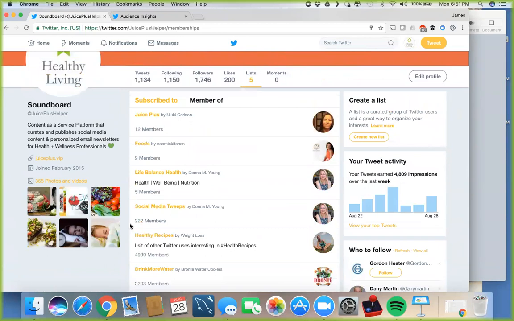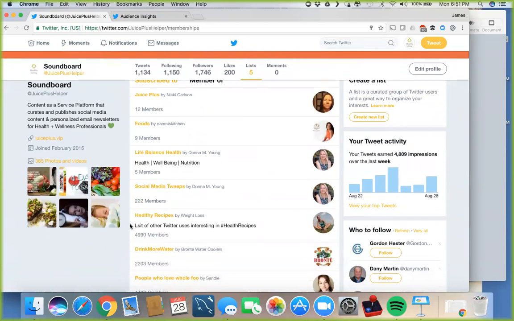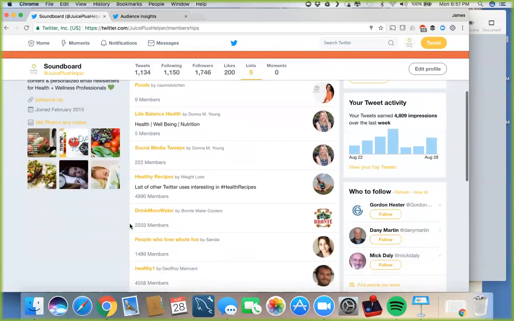Now, please be clear, this is not the same as a Facebook group. You being a member of a list does not mean that you automatically see the content that the other people on the list post. Really, only the author of the list sees that on a regular basis. But here is how to leverage this, okay? Visit the list.